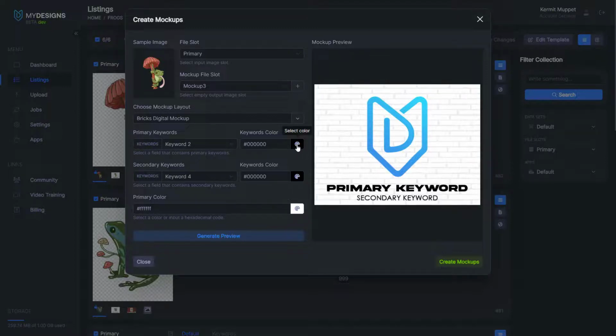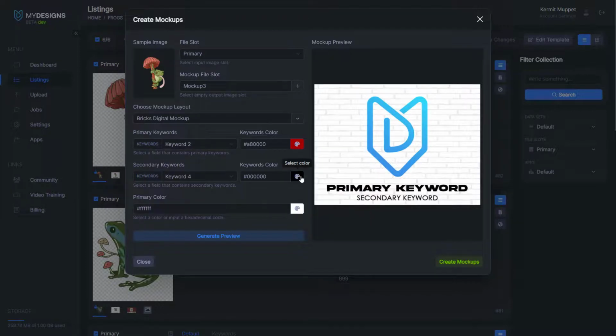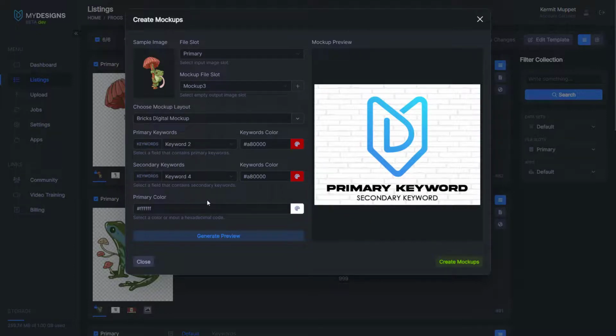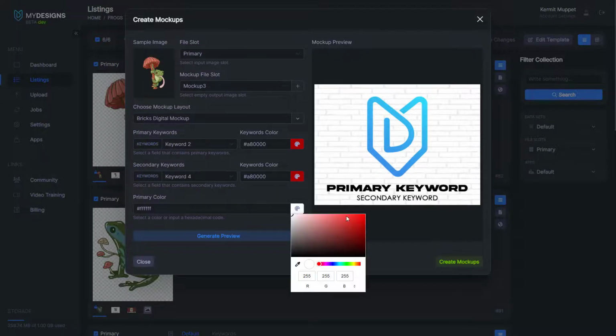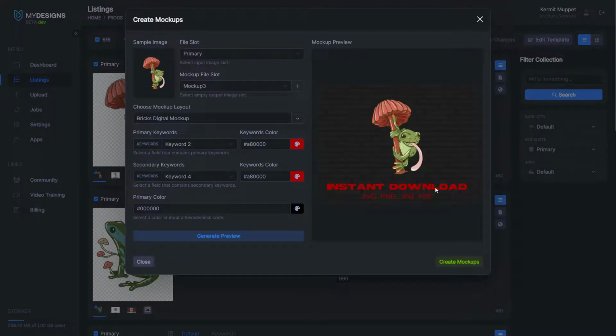If we would like to, we can change the color of the text. I'll show an example of it just so you guys can see what it looks like. We'll use kind of just a lighter red here, and then for this one we'll use the dropper to make sure we have them the same color. And we can also change the background here. So as you can see, the primary color is set to white. I'll change the background. Let's do more of a black color just so that you guys can see a different one. And then we'll click Generate Preview. So there it is, that's done now. I think that one actually looks pretty good as it is like that. So we'll go ahead and click Create Mockups.